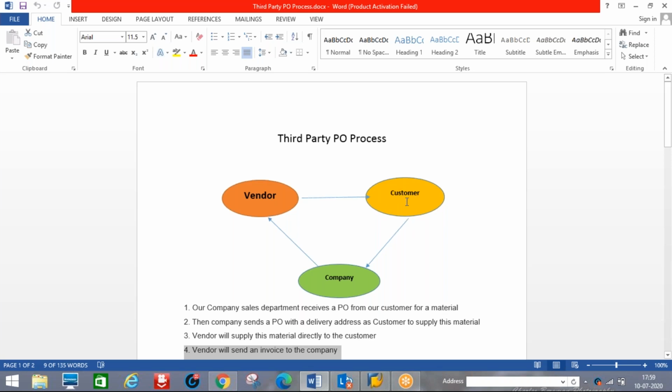See here, the customer first sends the PO to the company. Under the company, the SD people receive the purchase order from the customer, because as the MM team, we do not directly interact with the customer. SD people interact with the customer. So once a customer sends the PO to the company, you will see here the first point: our company's sales department receives a PO from our customer. Next, the company will send the PO with the delivery address as the customer shipping address.